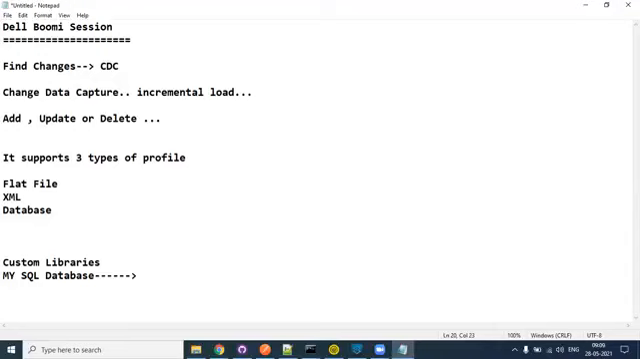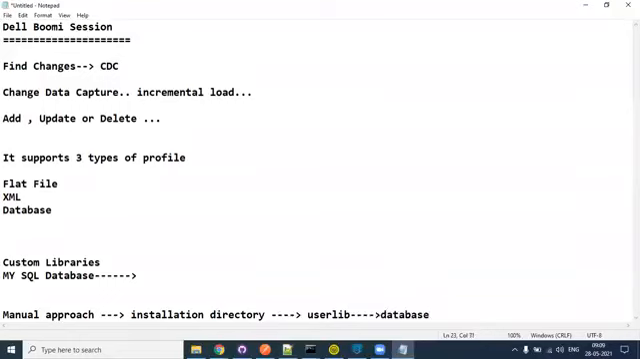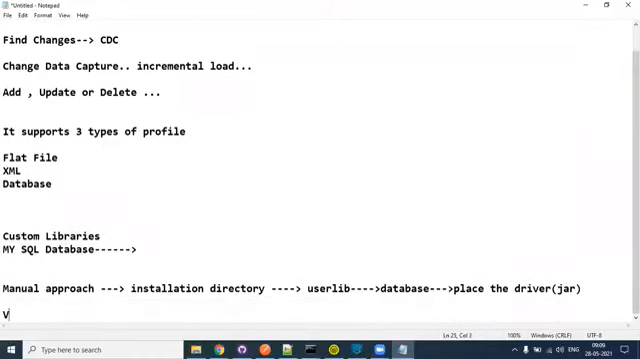So we understood the steps that whenever we want to add custom libraries, there are two approaches. One is a manual approach, right? What do we do in the manual approach? We go to the installation directory, and in the installation directory you will find different folders, right? There you will create a folder with the name userlib. Within userlib you will create a folder with the name database, and within the database you will place the driver. Driver is nothing but your jar, corresponding to the database and its version. You will place that, and after that you can try to establish the connectivity. It should work.